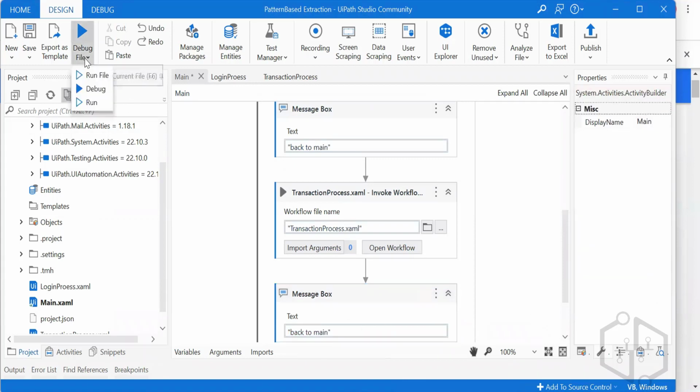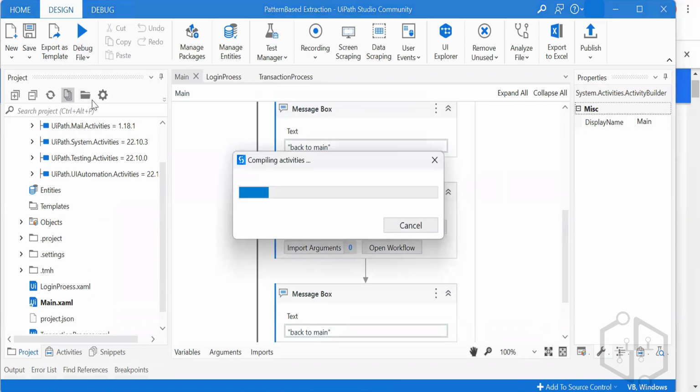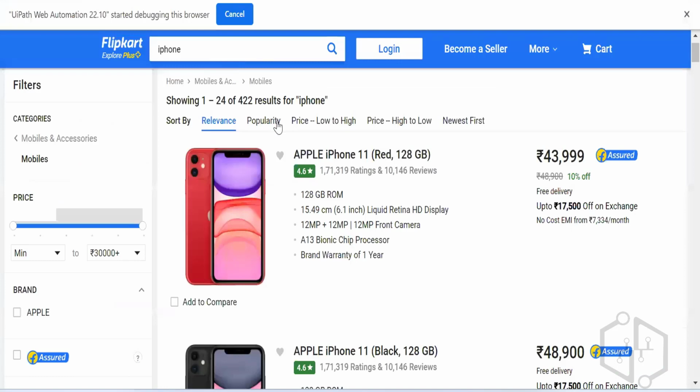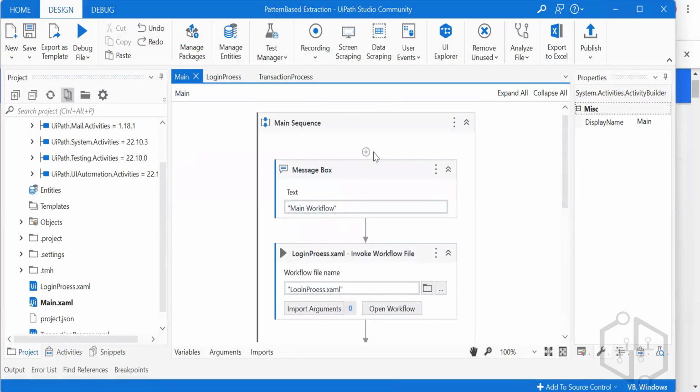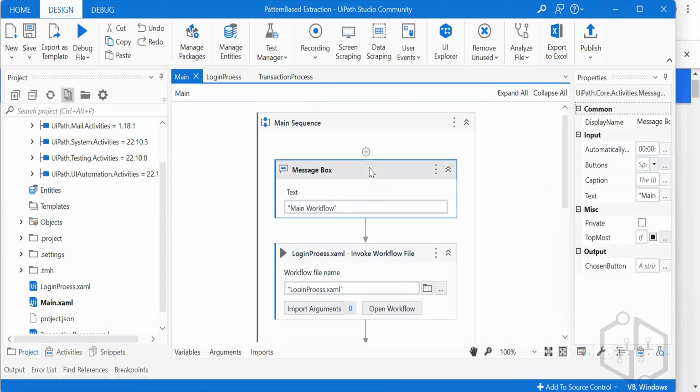Now you see that, run. It will go to the main workflow. What is the first activity? Message box. It will go to the login process. Can you see back to main? Yeah. Again, it will go to the transaction process. Again, it will come back to back to main. Okay, now what I'm going to do is delete all of this.